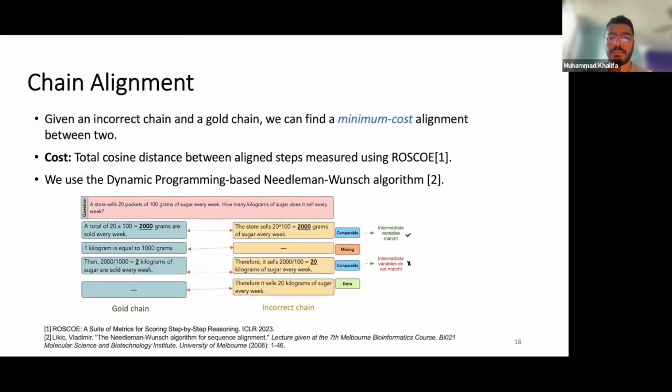We focus on the comparable steps here. For comparable steps, we just compare the intermediate variables. In this case, we compare 2,000 grams to 2,000 grams, and since they match, we know the step to be correct. The more interesting case is where the intermediate variables do not match. For example, on this step here, 20 does not match 2.